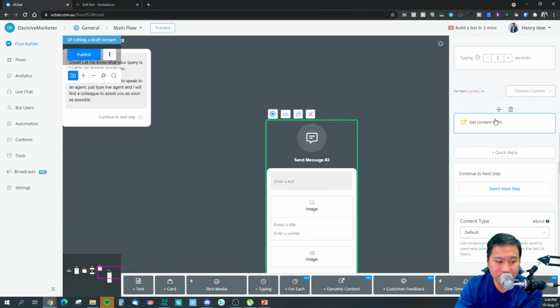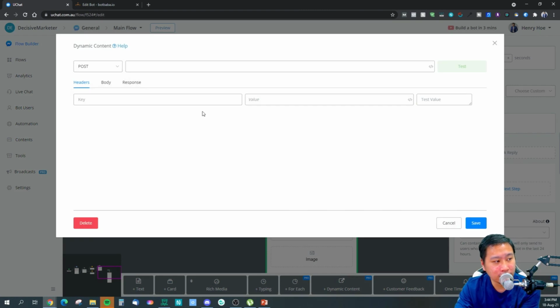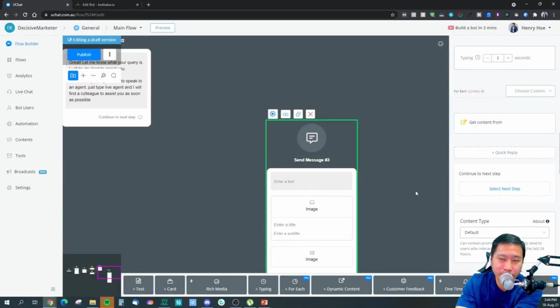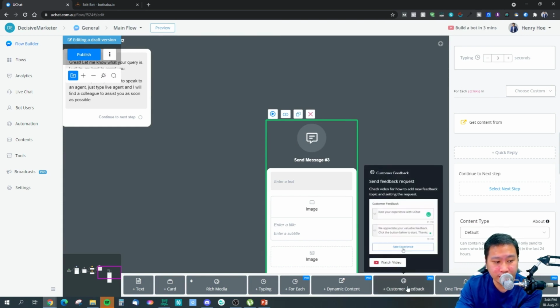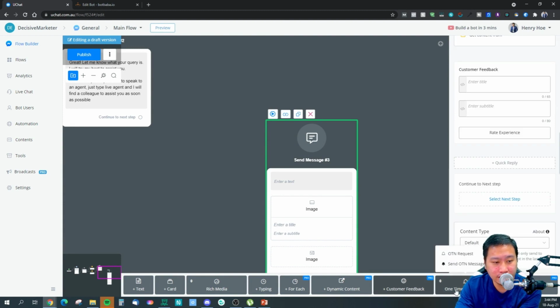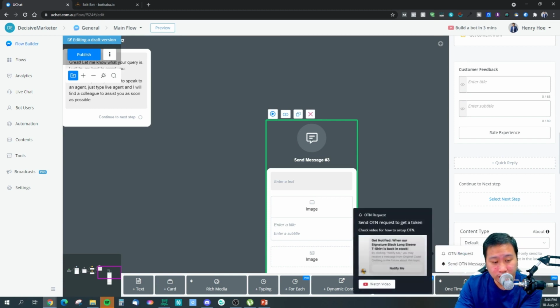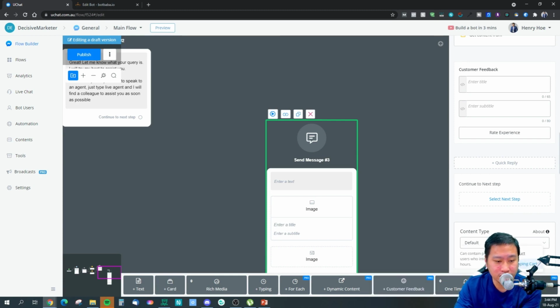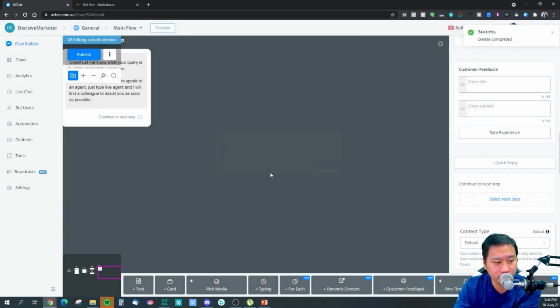This is for personalization. So you can pull in data from somewhere, maybe like an order, or their name, their email, their phone number, and stuff like that. And then you can ask for customers' feedback, right? You can send a one-time notification, so this one goes to the admin. And you can do e-commerce as well, so you can show a product or a shopping cart. So you can actually build an e-commerce bot right here.